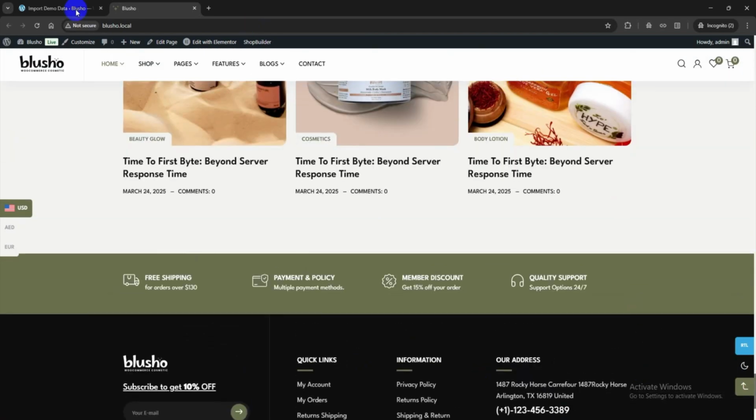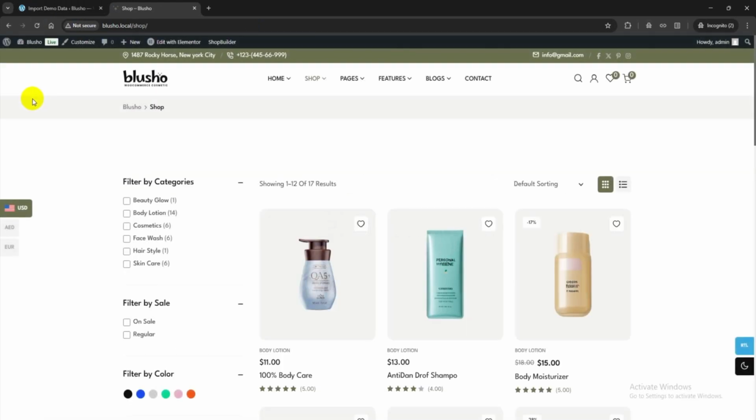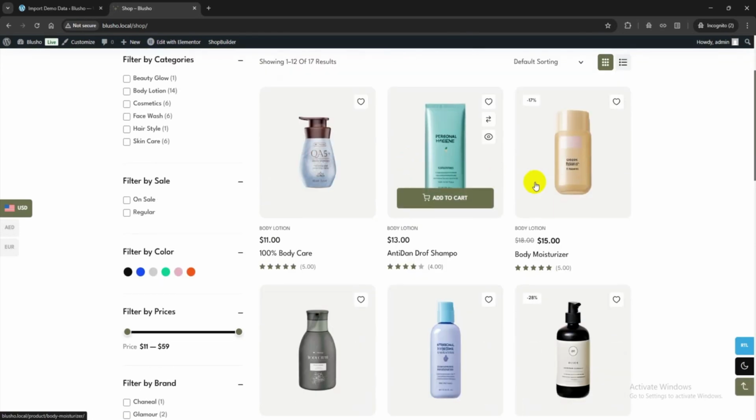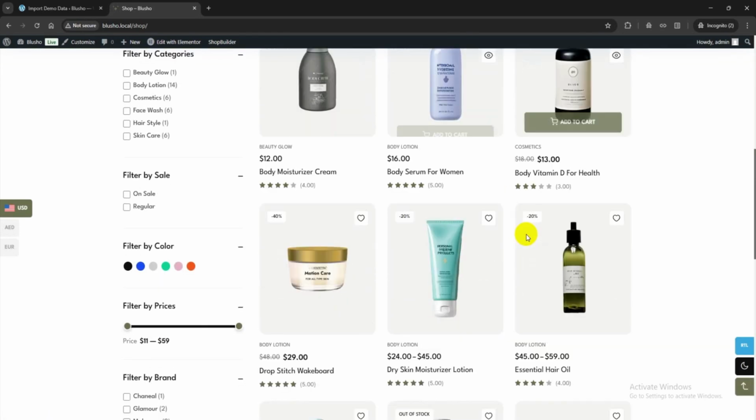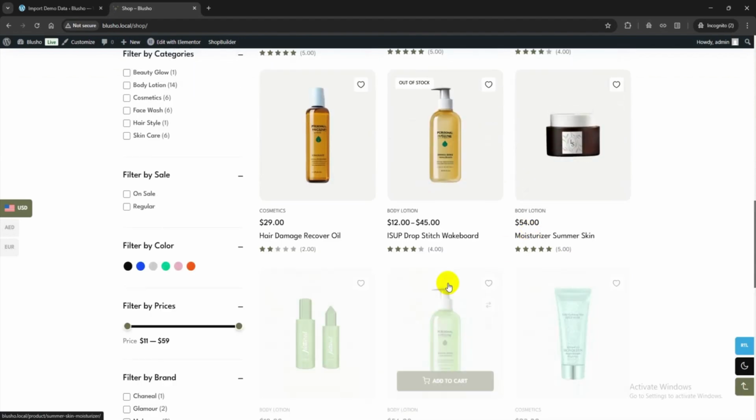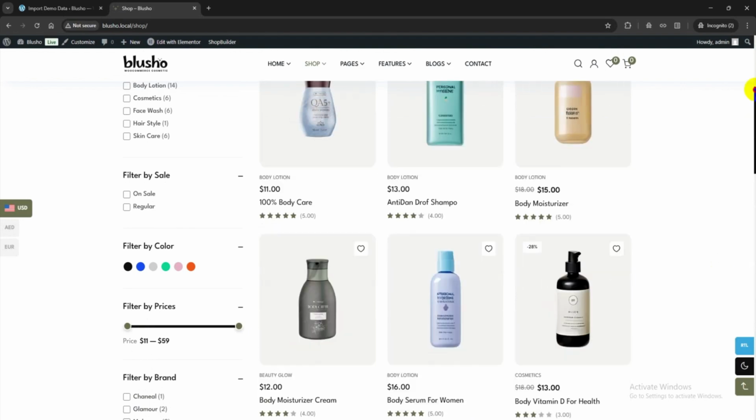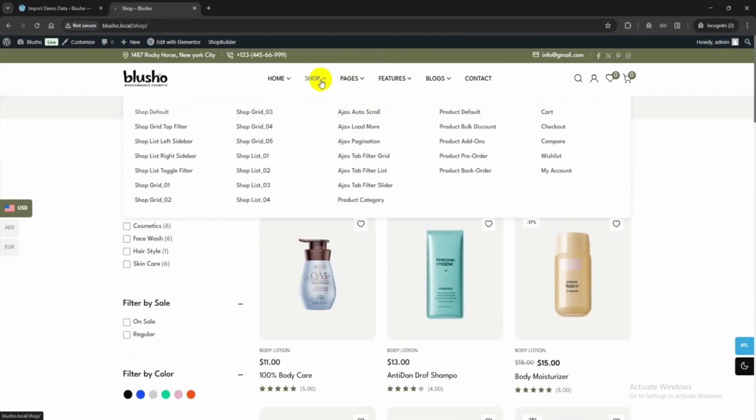Blusho comes with 5 stunning home pages that are ideal for beauty products, cosmetic makeup, eye care, lip care, neck creams, and wellness store. Blusho comes with 17 different shop pages layout to help you provide customers with enhanced navigation and shopping experience. Hence, with so many powerful features, Blusho can satisfy your needs.